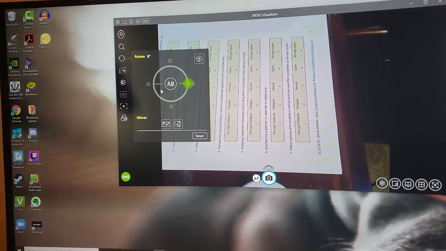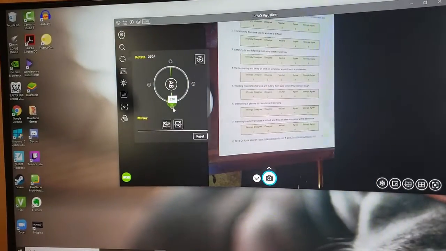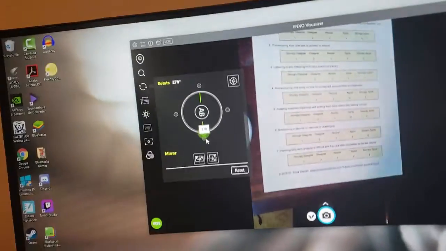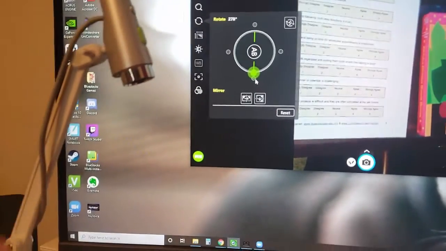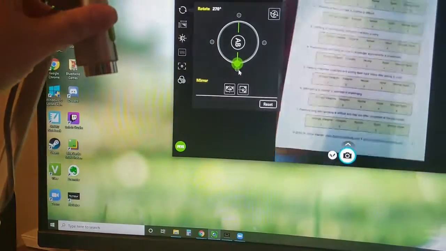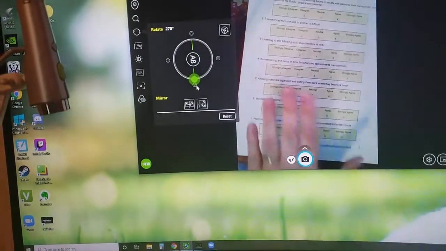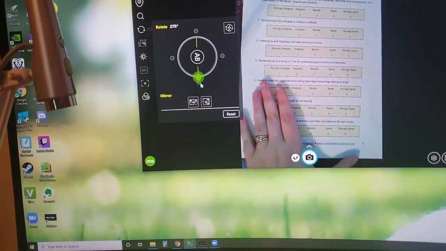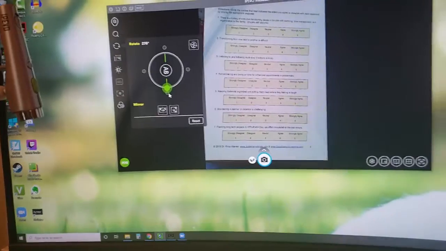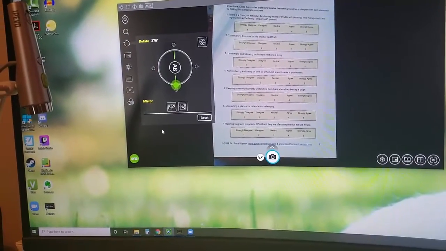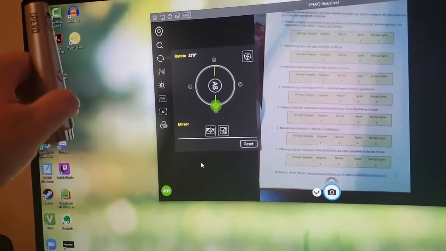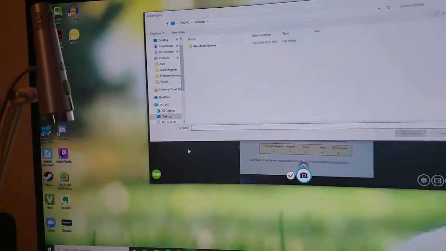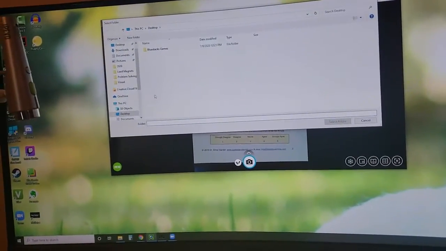And then let's get this rotated. We're just going to rotate it a couple degrees here. Then you can adjust the camera the way that you need so that it looks a little bit clearer, a little bit more in line. So just kind of adjusting your paper and your camera and all that. You can also take pictures on this. So if I click that green button, it's going to take a picture and save it.